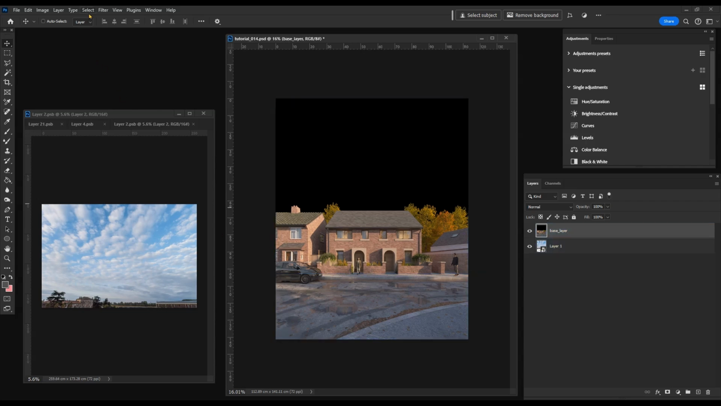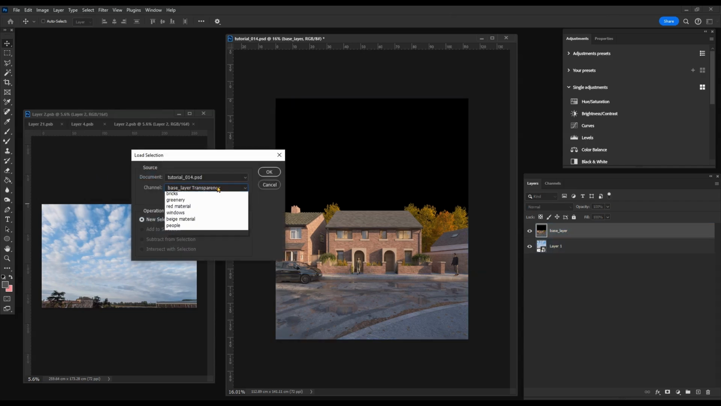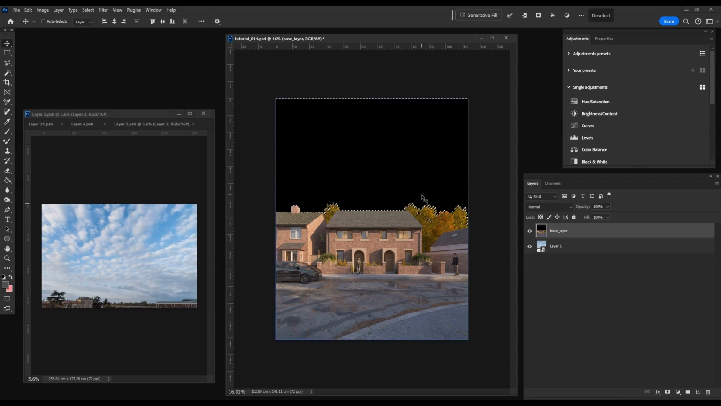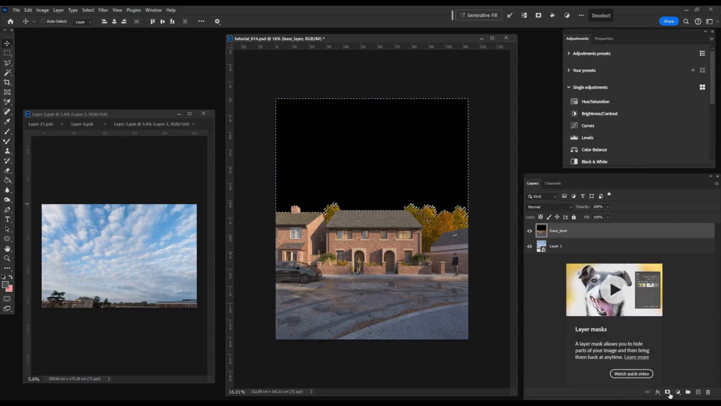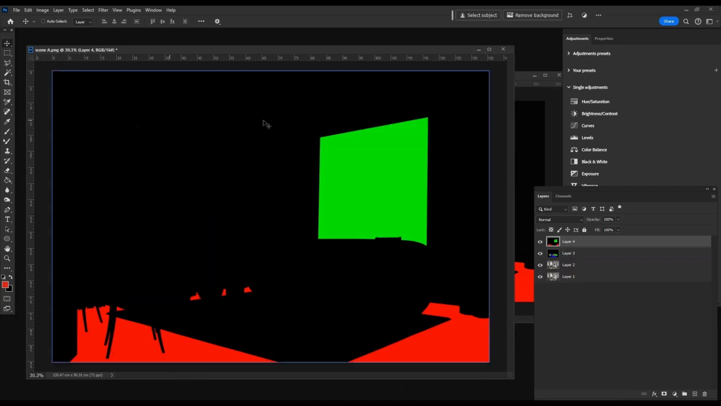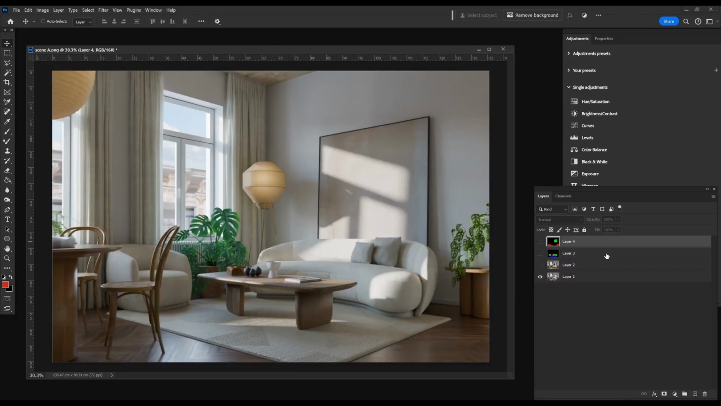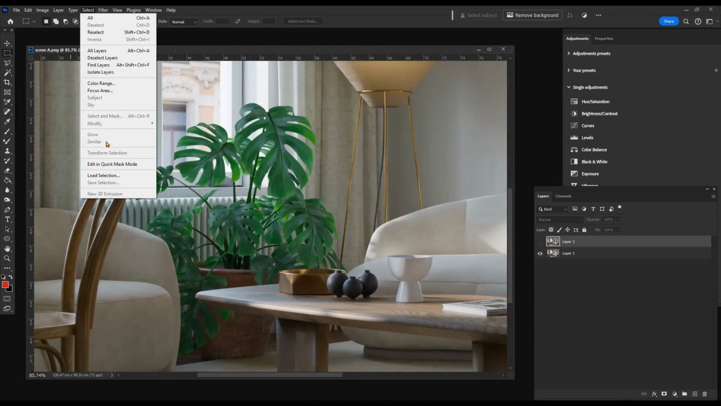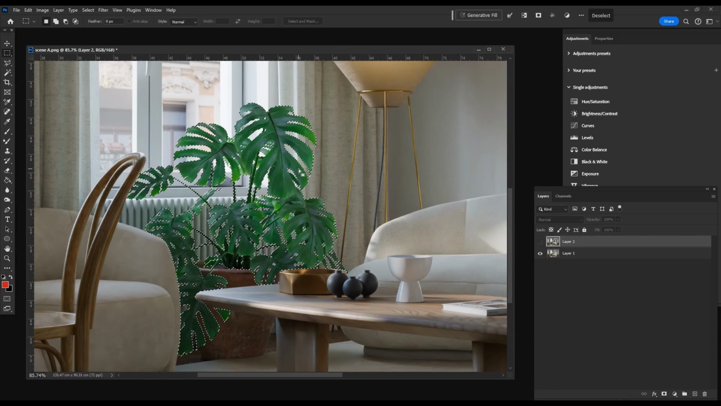So let's go to Select, Load Selection, choose the sky channel and hit OK. The sky is perfectly selected, so create a layer mask based on that selection. Wait, what? You don't have those channels to select? Well, I made a video all about creating masks in Blender and importing them into Photoshop, so you should definitely check that tutorial, because we will use a lot of masks in this one.